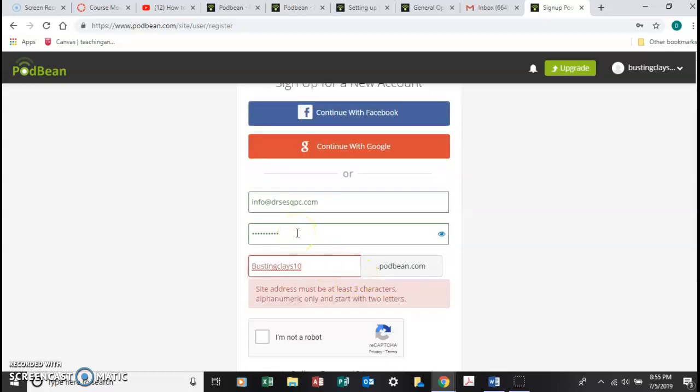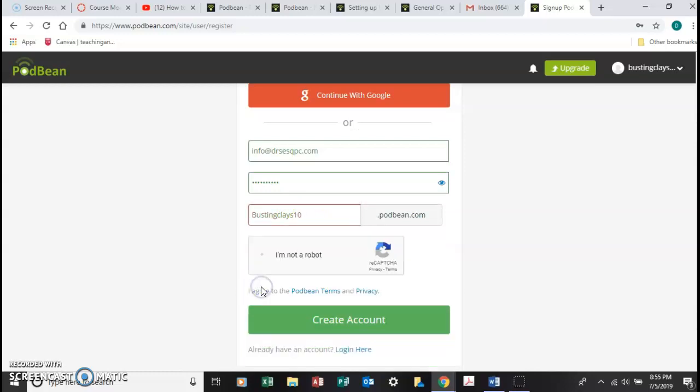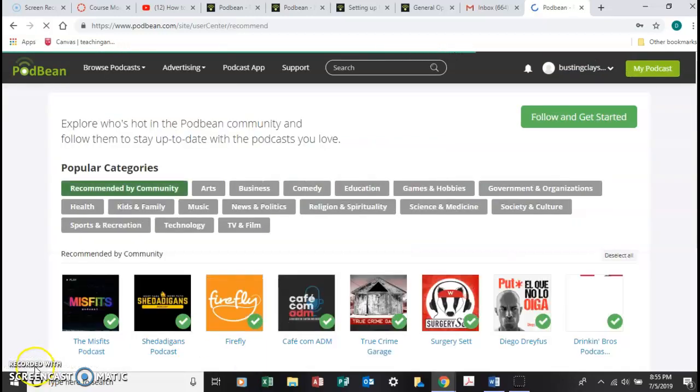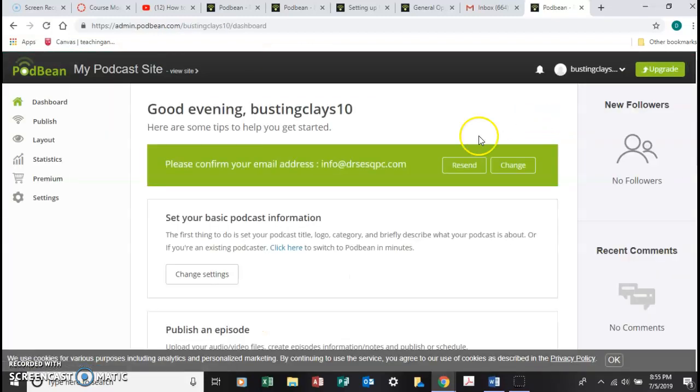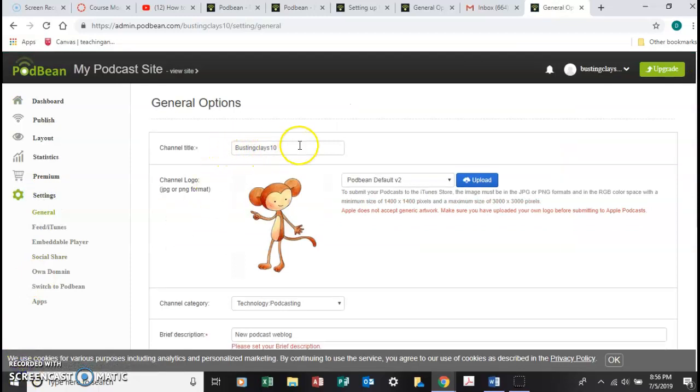and a password. Put in a name for my website, just Busting Clays 10, telling it I'm not a robot, and hopefully creating an account. The next thing I hit is Follow and Get Started, and then Settings. For channel title, I've just put in Busting Clays 10.